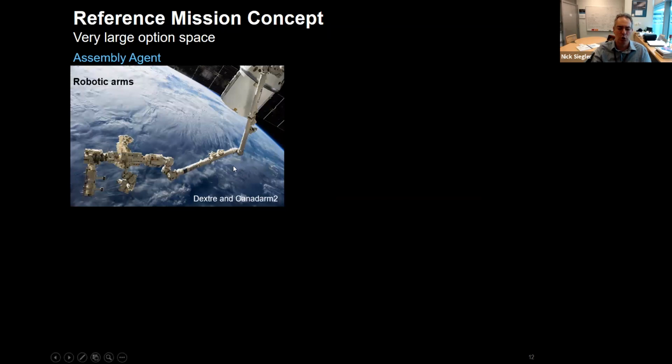So I'm showing you probably the most well qualified robotic arms ever fabricated. These are 2 arms on the International Space Station, and the arms that we're going to be working with are going to be simpler than these. So robotic arms will be doing the assembly.